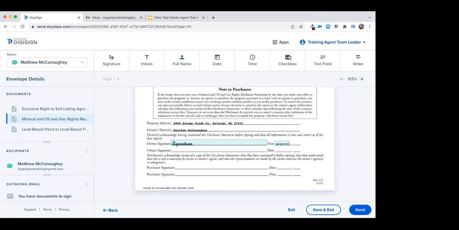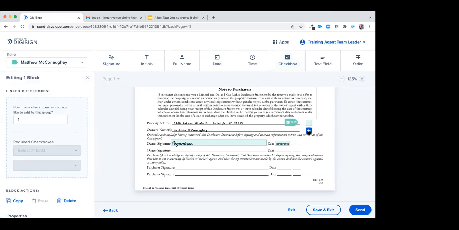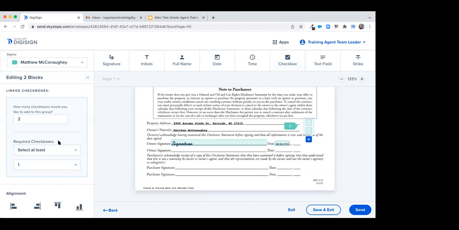You won't really need to do it, but if you ever did need to, I'll just throw some checkboxes on here just to show you. I can put a checkbox, and then you can add checkboxes to this group. Okay. And then over on the left, you can put those properties. So select at least one or exactly one.